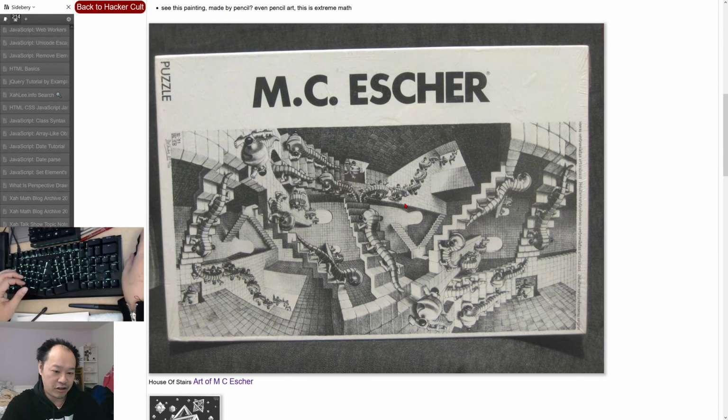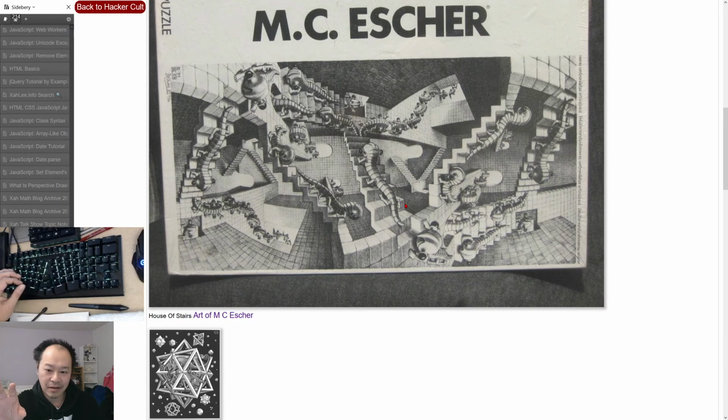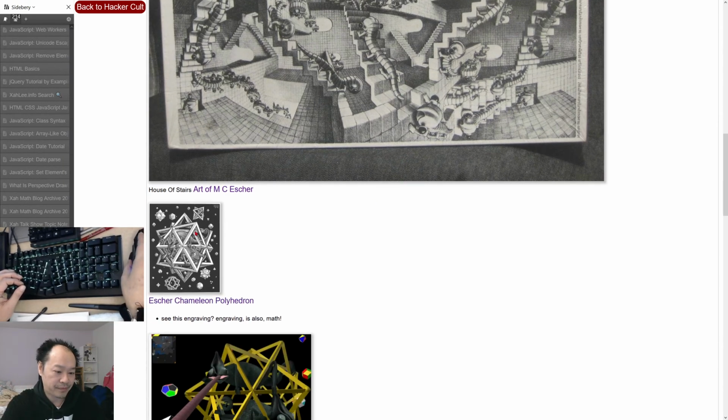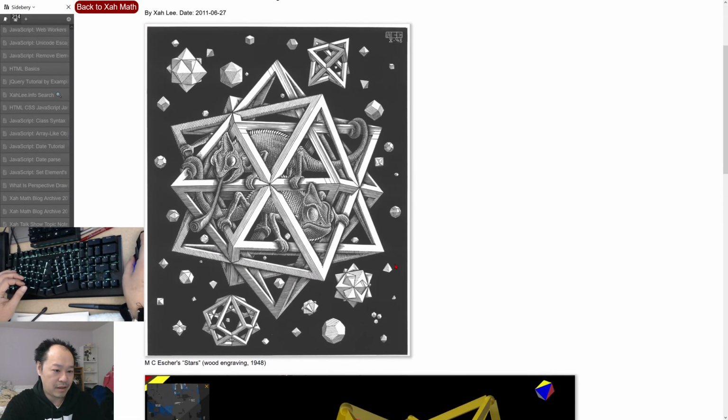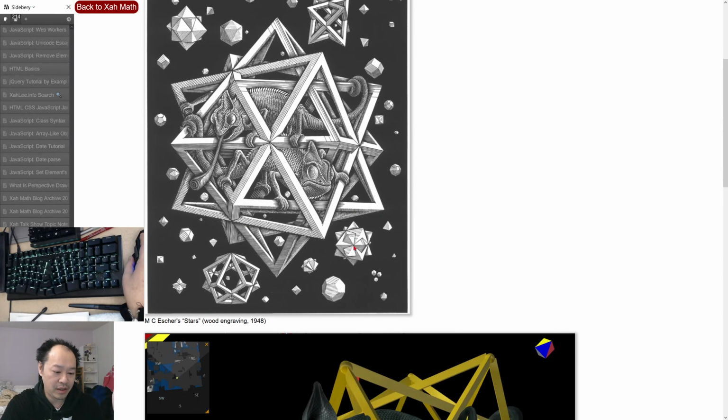Okay, so Escher's math artwork, woodcut, sketches, oil pen or whatever. They are not even done by computer. They are done manually by an artist. But those are mathematical art. For example, this is Escher's artwork, woodcut, okay? Wood engraving, it's actually carving wood to create this artwork.